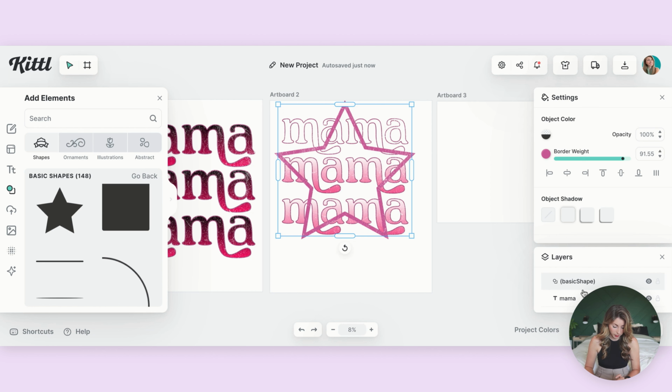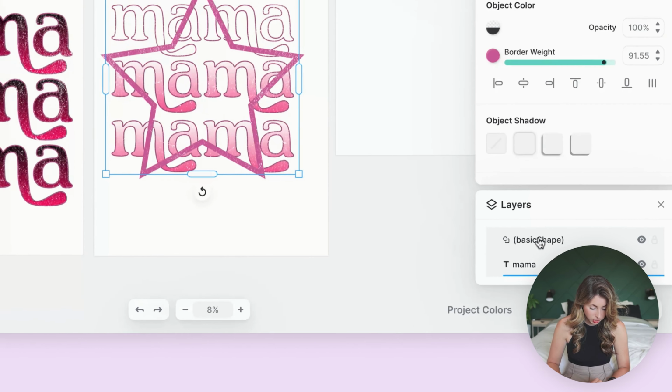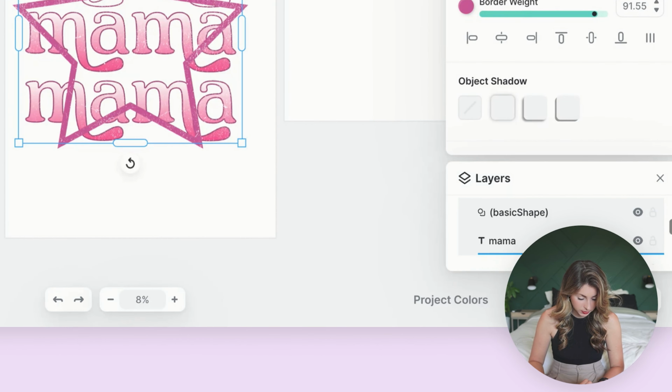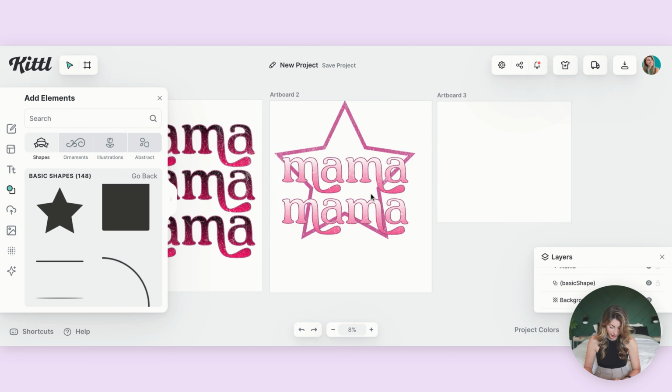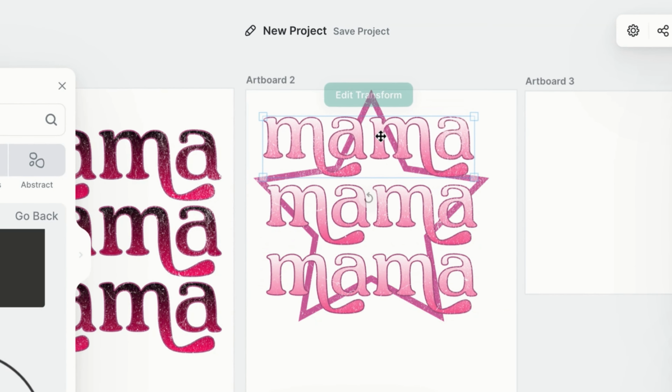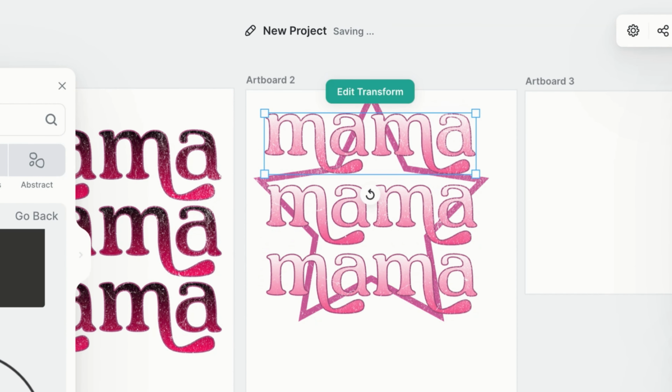It's called basic shape. And what I'm going to do is grab it and just drag it downwards. Sometimes it's a little tricky. There you go. And I'm going to place it underneath. Now you can actually see this one's see-through, so it doesn't look quite right, but now the star is underneath all of our text, so we've moved it to the background in the layers of things.